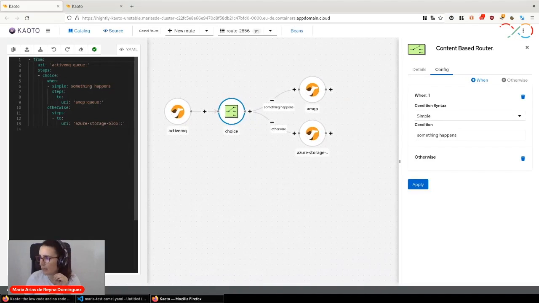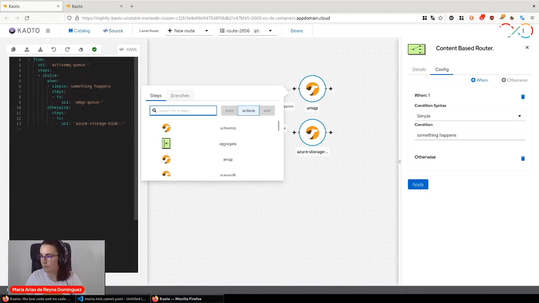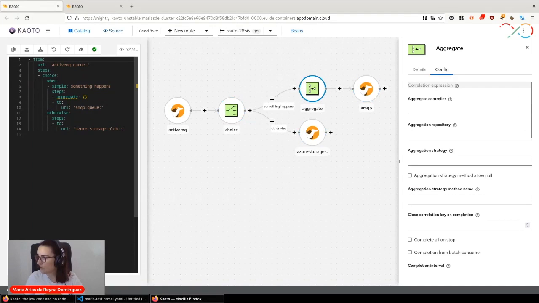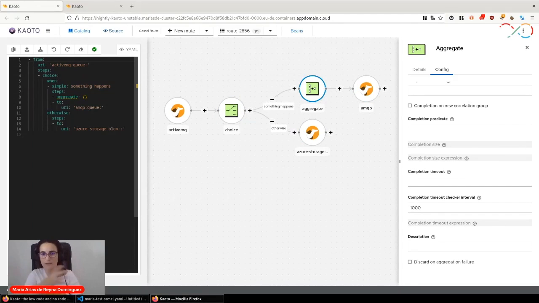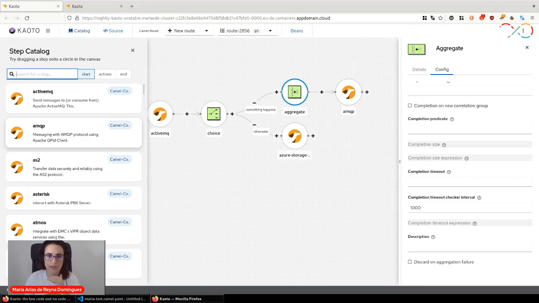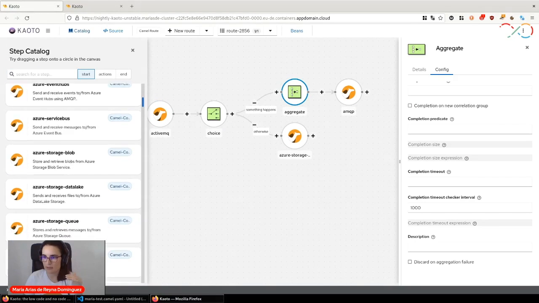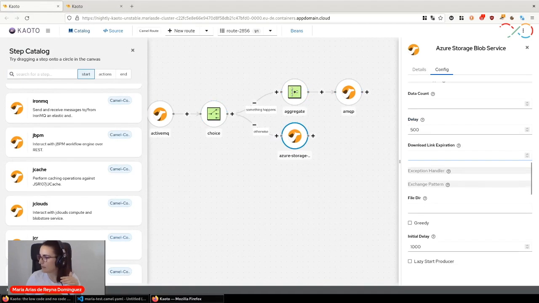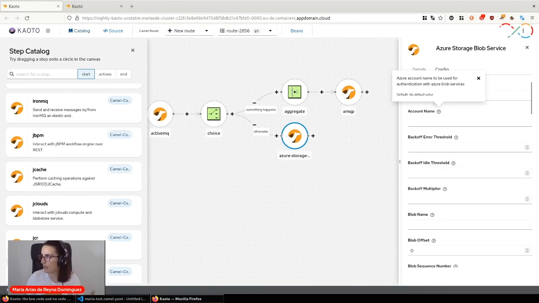And as I said, Camel is very powerful, and it allows things like, for example, aggregate. The aggregate one allows you, when several messages arrive, to aggregate them into one single message. Or, as I said, there's a lot of different connectors, and all of them are here. And you can configure them just by clicking here, and you have the help that helps you to decide what you need to add to the configuration.